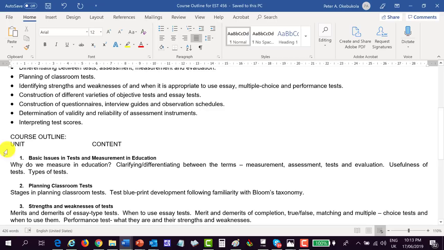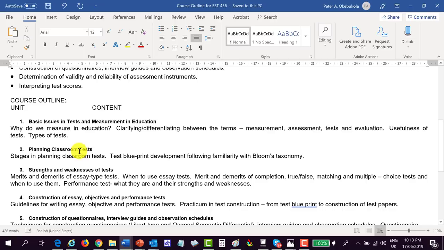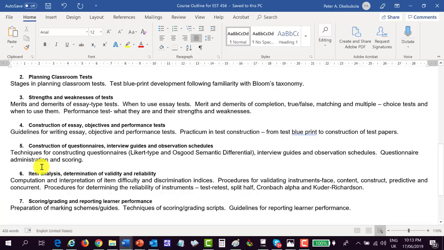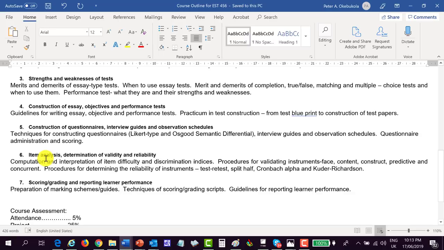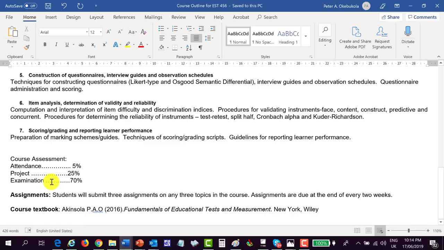Unit one is basic issues in tests and measurement in education. The content is what I'm going to teach, like the objectives, why do we measure in education, and clarifying differences between this and this. Then unit two, planning classroom tests: stages in planning classroom tests, test blueprints and all that, strengths. So it goes on like that. That's what you get when you are enrolled for a course in your university. I'm sure you all got course outlines from your lecturers. And then they will tell you, in this course, attendance is X percent, you are going to do a project, exam is this. The continuous assessment will be 25%.